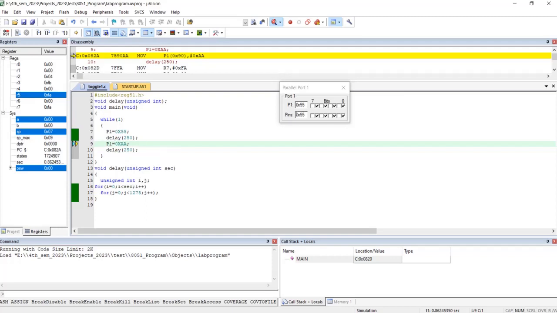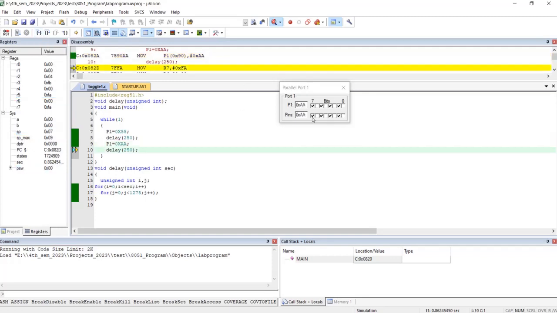Previously the pins of port 1 were 0x55. Now after executing P1 = 0xAA, it becomes 10101010. So click on the step option. Now see here, 10101010. Wherever the tick mark is there, that indicates logic 1. Wherever it is blank, that is logic 0 here.